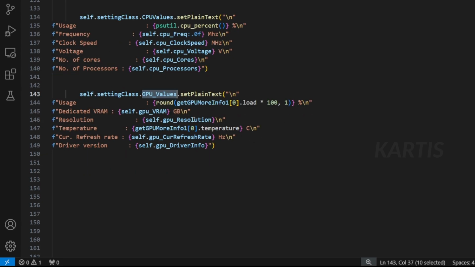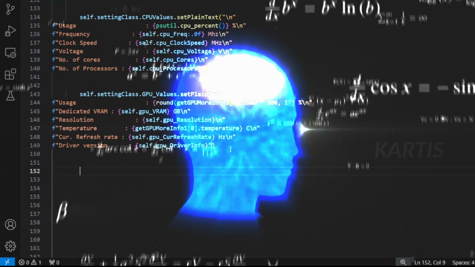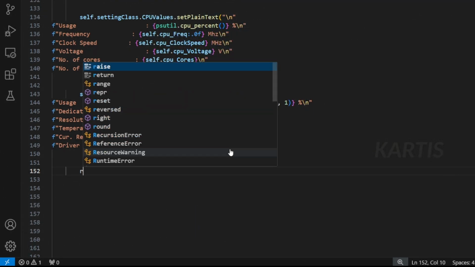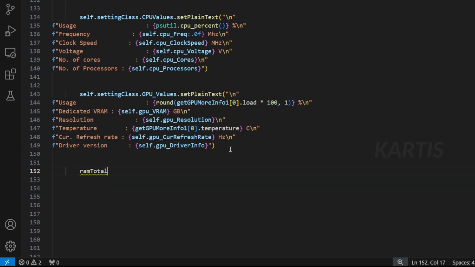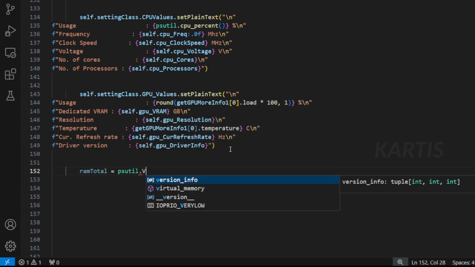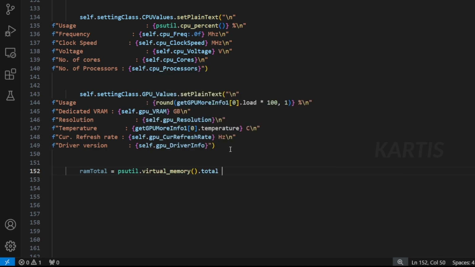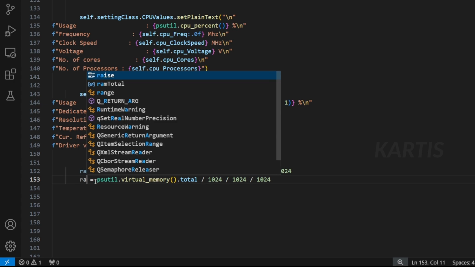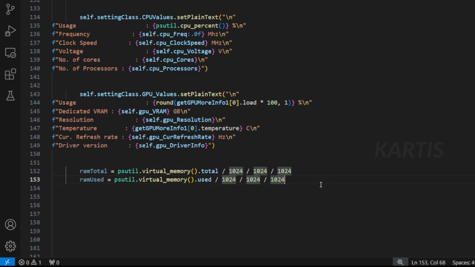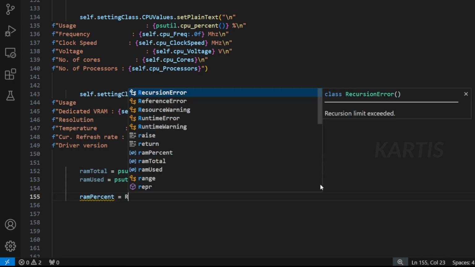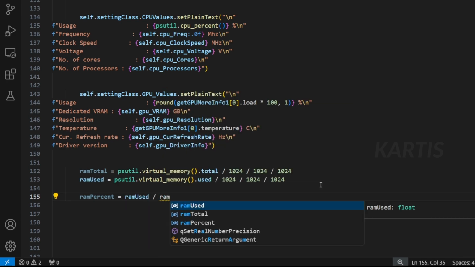For calculating the RAM values, we need to do some functions like addition, subtraction, division, multiplication. So we go RAM total is equal to util.virtual_memory.total, and this value will be in bytes. So we need to change this to kilobytes by dividing it by 1024, and another 1024 to change this to megabytes, and another 1024 to change this to gigabytes. So we copy paste this one. Go with RAM used. Here we go, used.